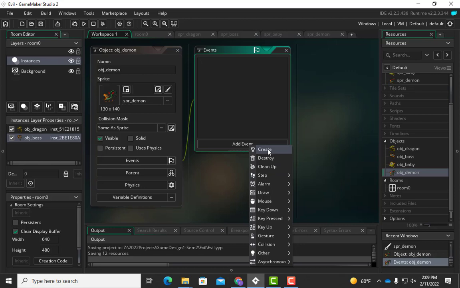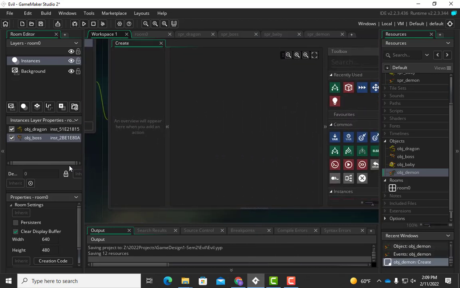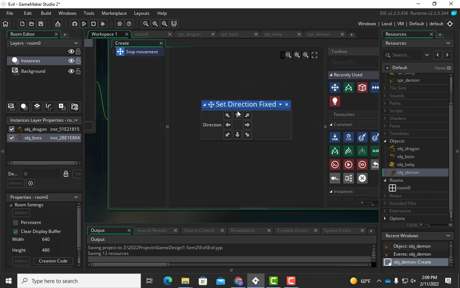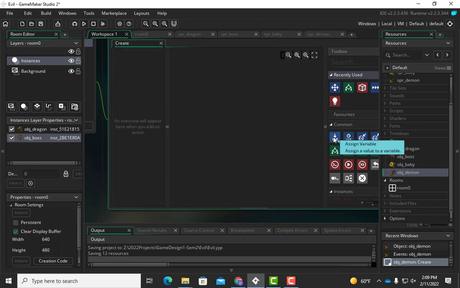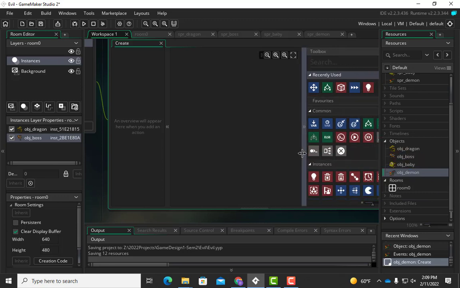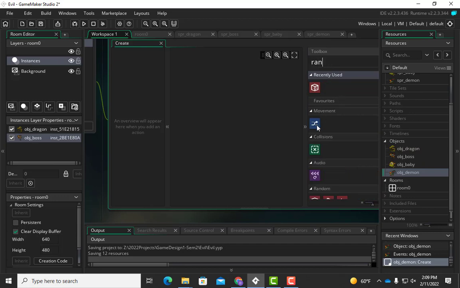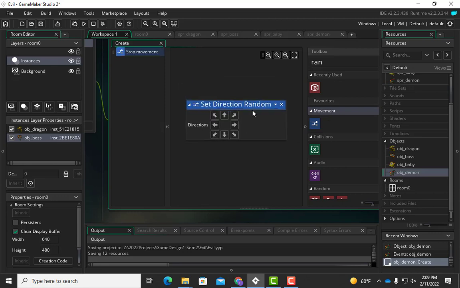In the create event for the demon, right? It's getting spawned just like the baby. We're going to set the direction, but this time, well, not this one. We want the random one. Okay, so what's the random one? Let's see. It's not listed there. So here, type random again. Yeah, we want to go random direction. This one. And then we choose these three. Okay? So it's going to randomly choose one of these three directions.